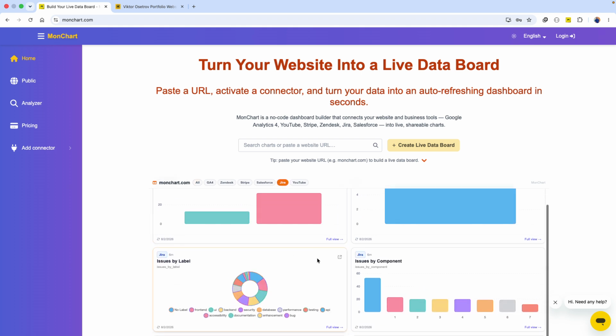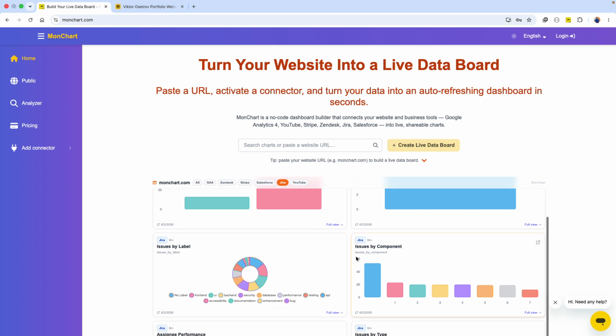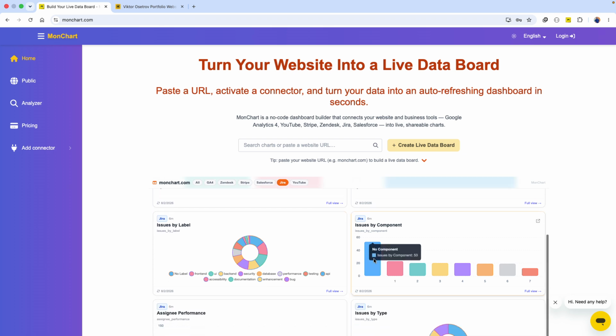just a few clicks and turn your project's data into live dashboards that you can share anywhere.